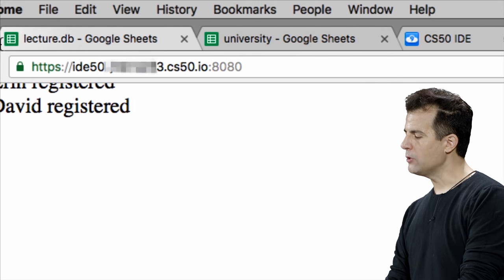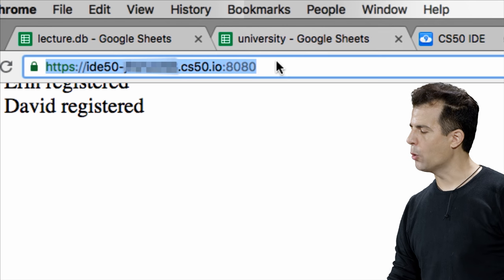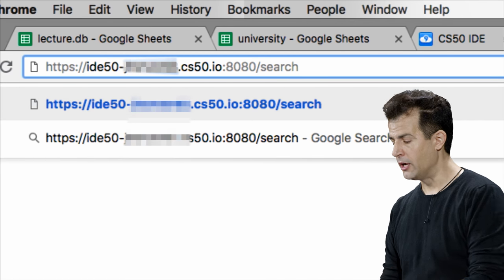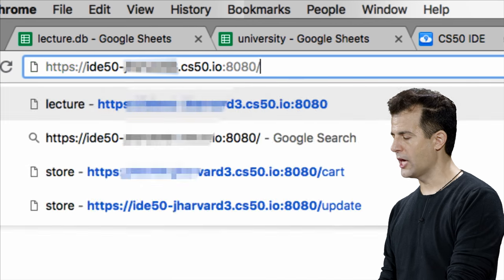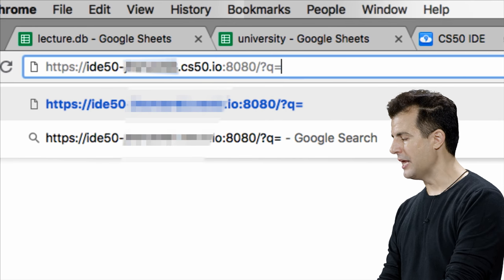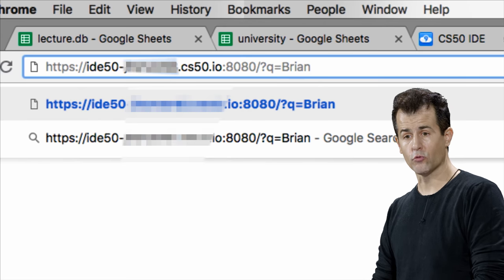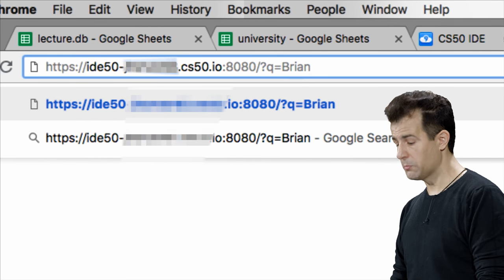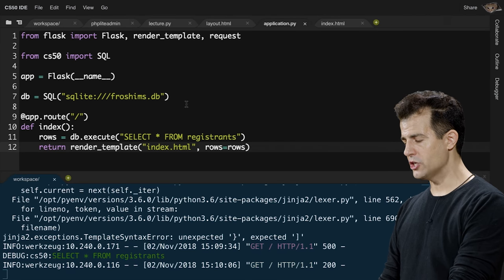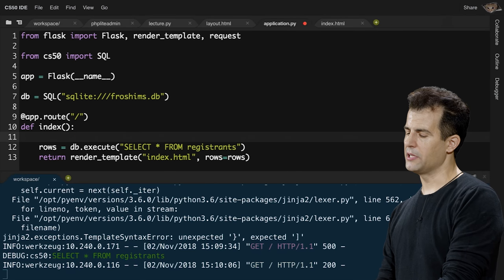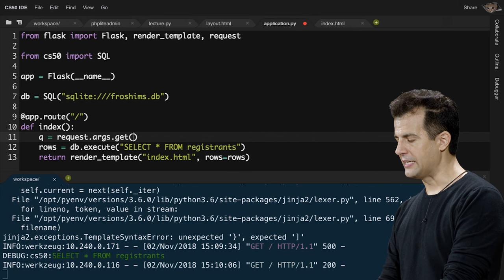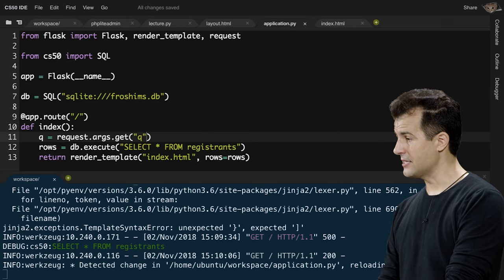Recall that we've been playing with HTTP for some time. And if this is the URL I'm accessing, recall that we played around with re-implementing search functionality. Well, what if I want to support search such that I can just visit q equals and then search for people named, say, Brian, and see how many Brians are registered? Could we add support for something like this? Well, maybe. Let me go back into the IDE, into application.py, and let me go ahead and say something like this. Q equals request.args get Q to see if anything is actually there.